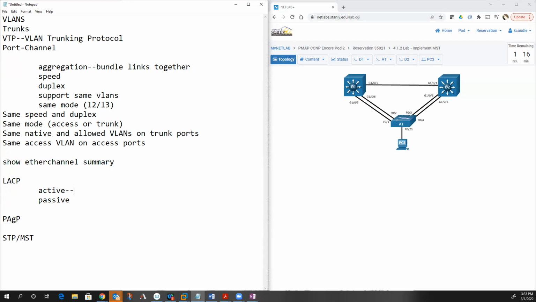Active means it will actually attempt to become a channel, a LACP channel. So it's going to attempt. Passive, it will become LACP if it sees active on the other side, basically.